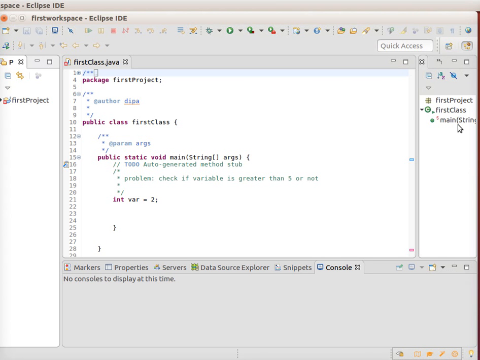Java has two selection statements. One is the if statement, which we learned in the last video. Another is the switch statement, which we will learn in this video.